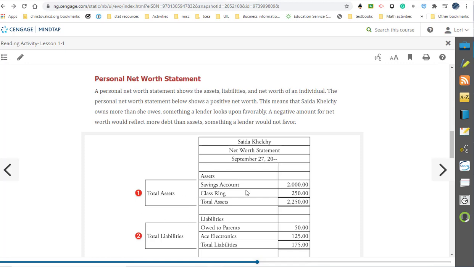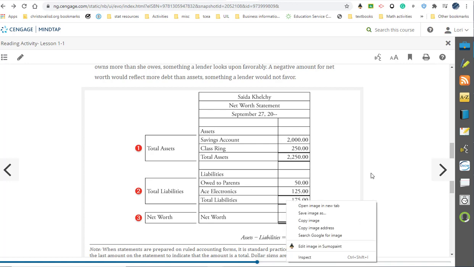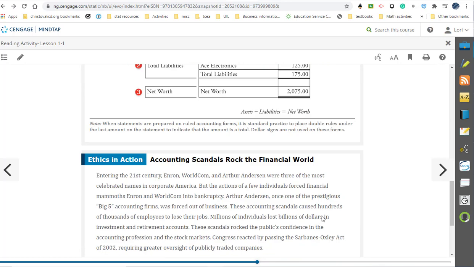So you'll list in the first section all your assets. You have your assets title, and then you list everything underneath it. So this person has a savings account of $2,000 and a class ring that was $250. So their total assets is $2,250. Their liabilities, they owe their parents $50, and they owe Ace Electronics $125. So the total liabilities is $175. And then you're going to take these two numbers and subtract them, and that's your total net worth.